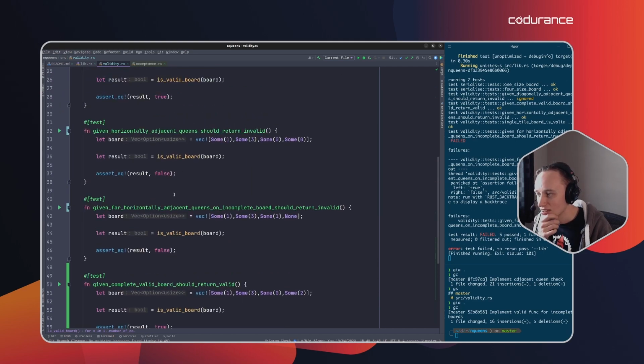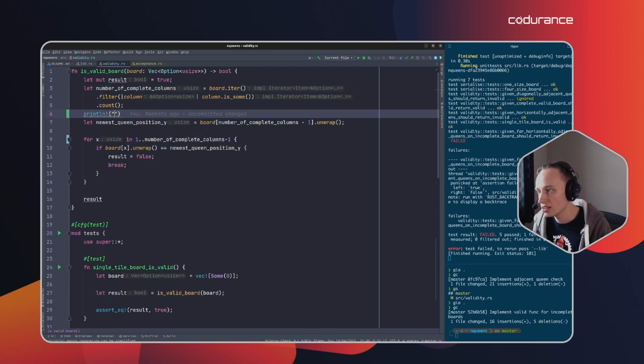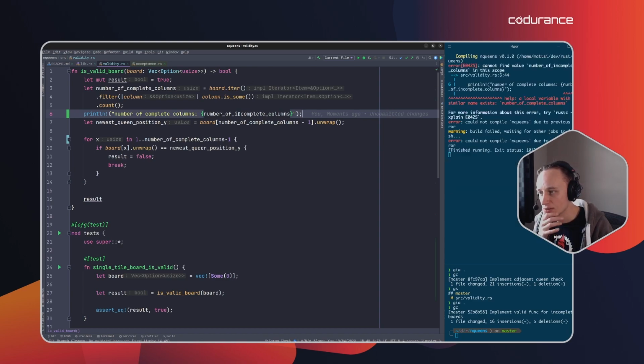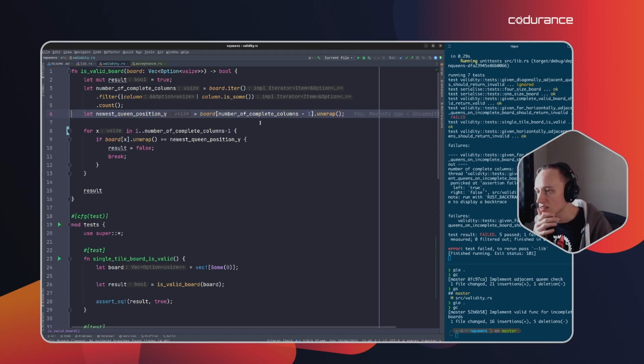Okay, that's quite exciting. So is it the far one? Yeah, far horizontally adjacent queen on incomplete board should return invalid. So this should have 3 as the number of incomplete columns. Let's just check that. Number of complete columns, not incomplete. It's a bit annoying that I have to type this out. IntelliSense doesn't yet quite understand interpolation in Rust. And I've typed it wrong. Okay. Yep, it's coming out as 3, so that value is coming out as we expect.